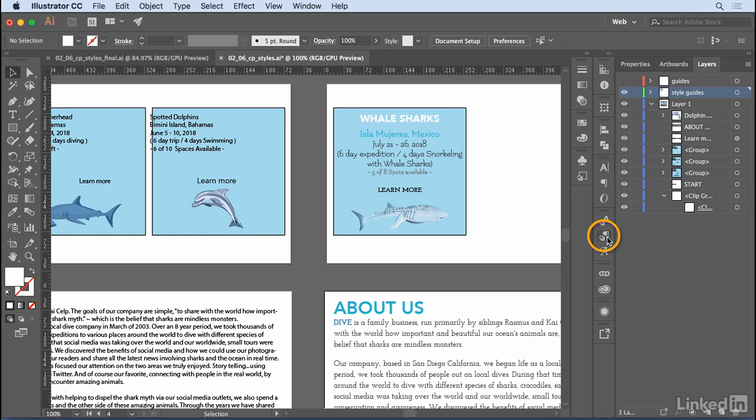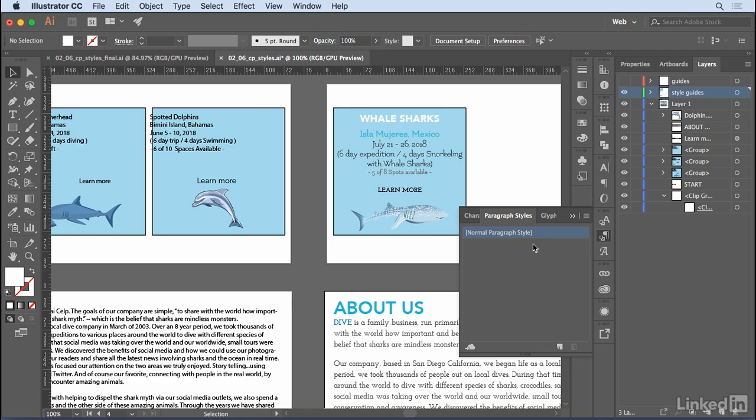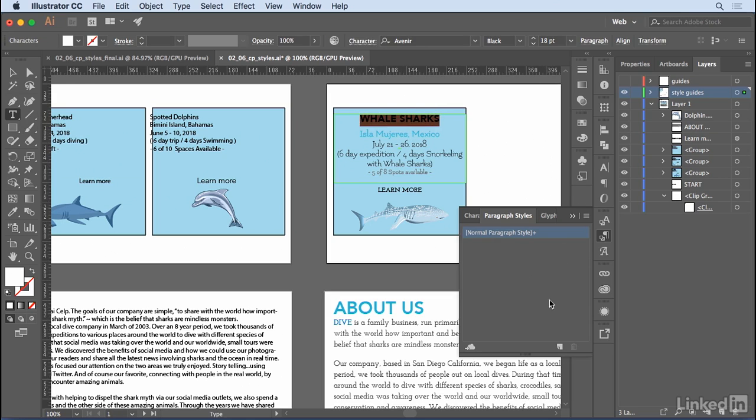I'm going to open up my paragraph style panel, and here I have no styles currently selected. I'm going to go ahead and highlight the text, and then with the text highlighted, I'm going to come down into the paragraph style and click the Create New Style button. When I do this, it's going to create a new paragraph style. And notice the name is called Paragraph Style. I don't find these names to be very useful, so I will rename the paragraph styles to something more meaningful.